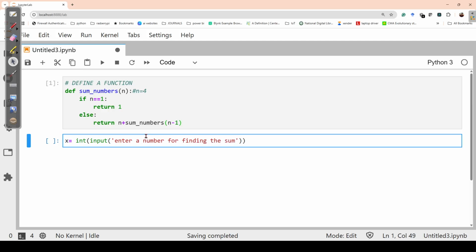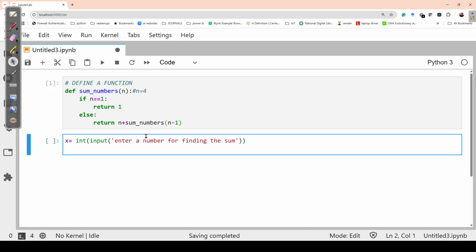Okay, fine. So next I want the function value to be passed to the function definition. So for that I'll call the function. Let me write result as a variable, and that is equal to sum numbers, that is my function, and I'll pass the variable x here. So what I have done, I have taken the input x from the user, then I calculate the result, and that is equal to sum of number x.